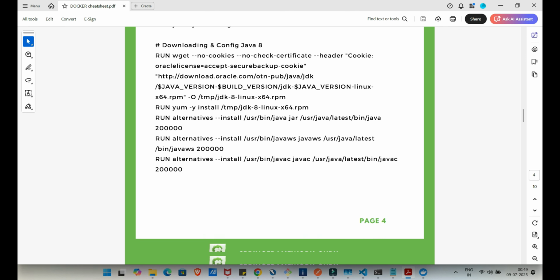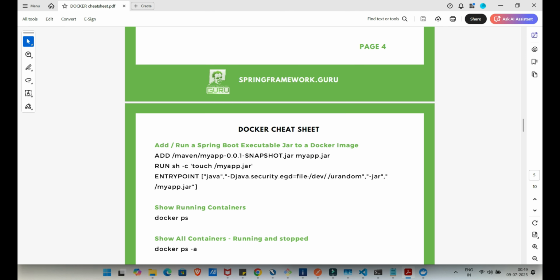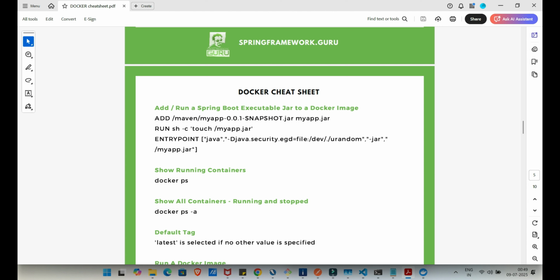Then it's about installing that downloaded RPM and, importantly, using the alternatives command to configure the system to use that specific Java version for the java, javac, and jar commands. So the system knows which Java to use if multiple are installed.